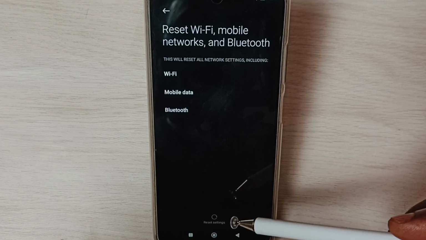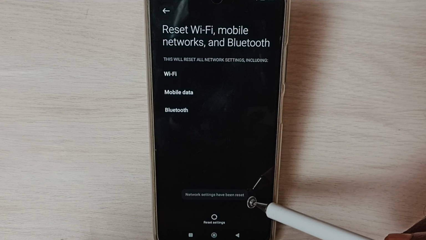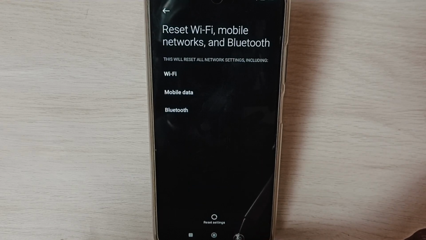done. Network settings have been reset. You can see the message here. This way we can reset network settings and fix all Wi-Fi problems.